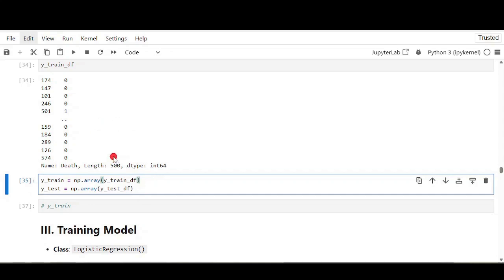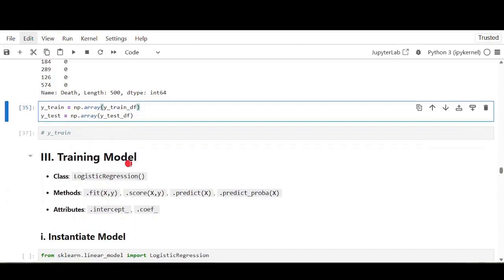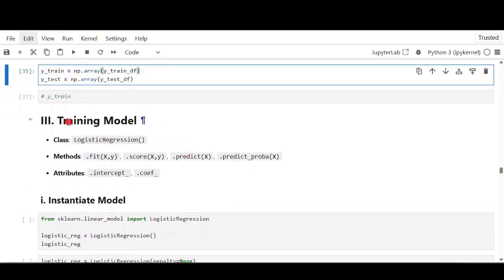Now we split the data into input features and output features, and these are split into train and test sets, and the input features in the train and test sets are also one-hot encoded and standardized. Now we are ready to train our model of interest.